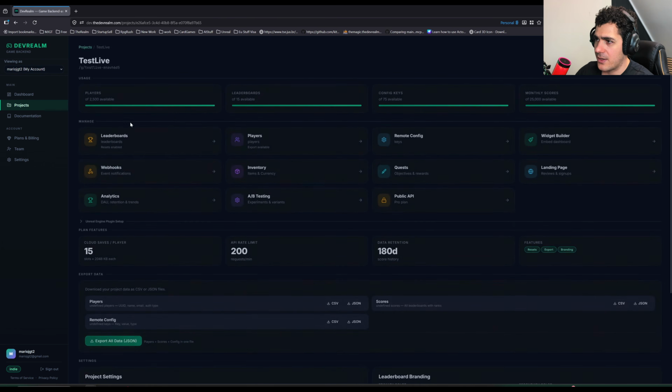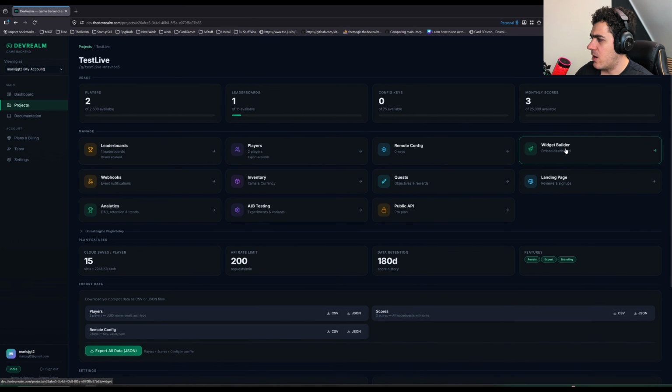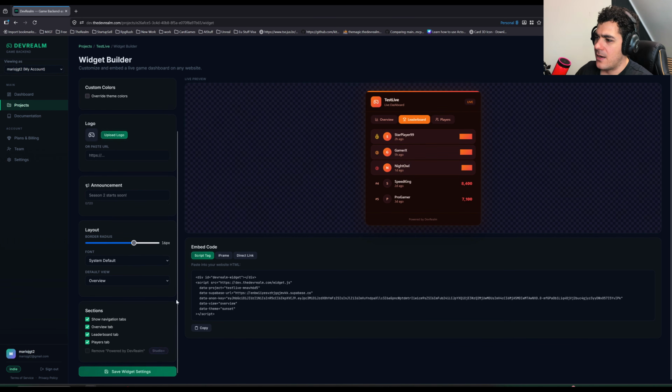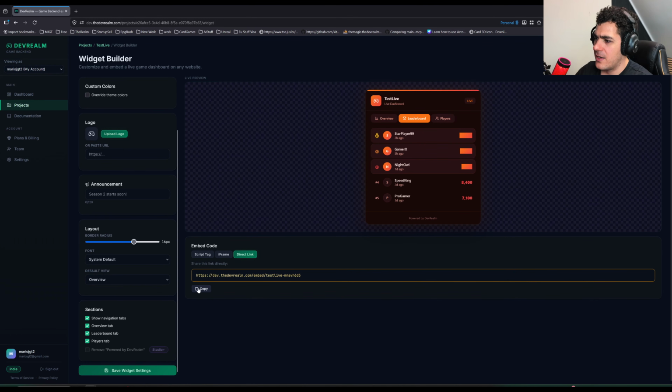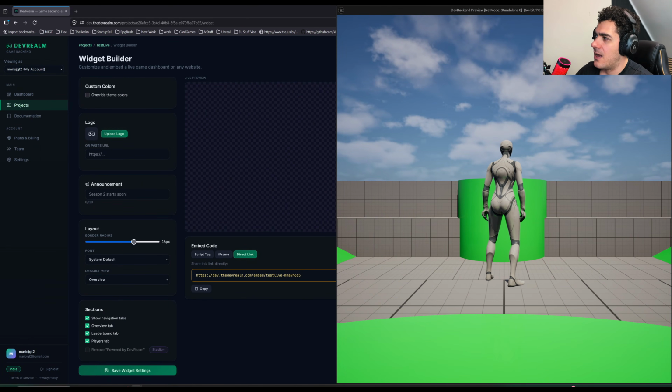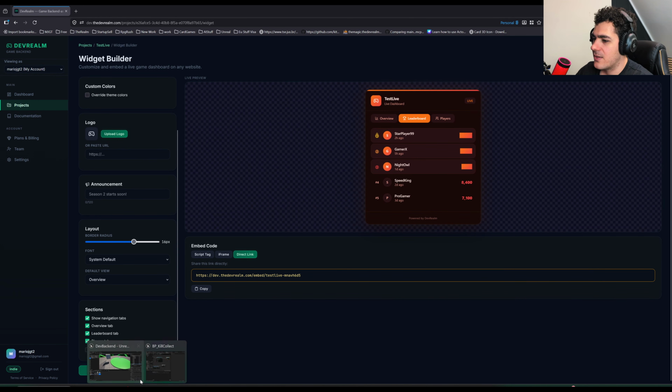So you can go back here and we can go to our widget builder, for example, and you can select a theme, right? For example, I'm going to use the Amber one, and I want you guys here, direct link, you can copy. I'm going to copy this link. I'm going to add it to the chat if you want to try for yourself. And this is going to update in real time. So every time that my characters are interacting with that, as you can see, we can interact on the game.